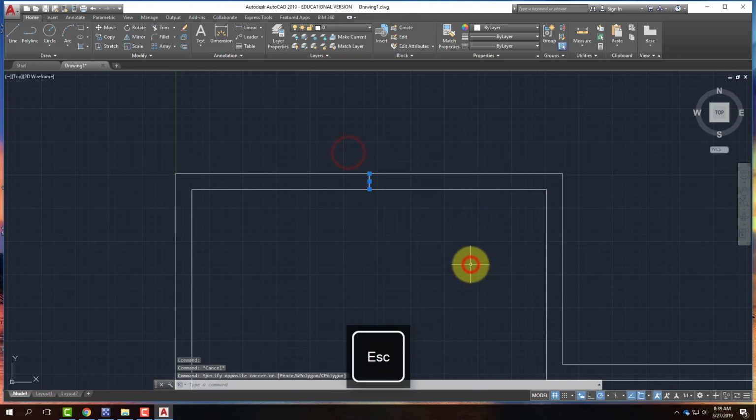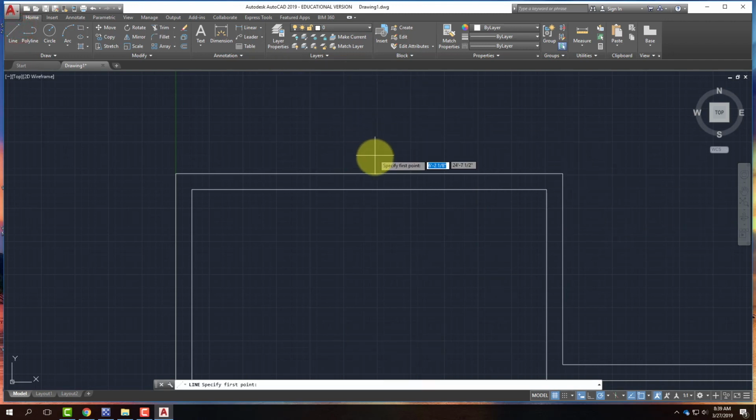So one more time. I'll use my line tool. My midpoint snap is on. I'll come down here. And when I get to the midpoint, I'll get that triangle. I'll come down here. I'll get the triangle there. And I'll press enter to finish.